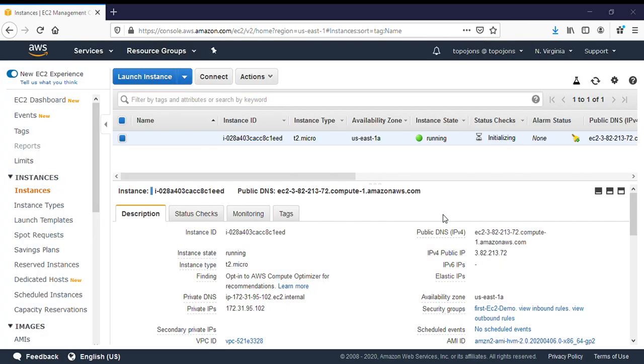This console is powered by Amazon, but in the next class, we're going to talk about how to SSH into our EC2 instance using PuTTY. So, this is your Linux 2 AMI.